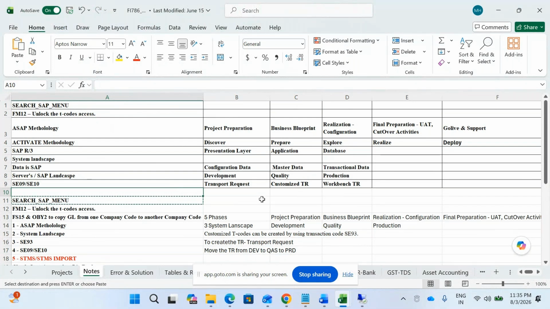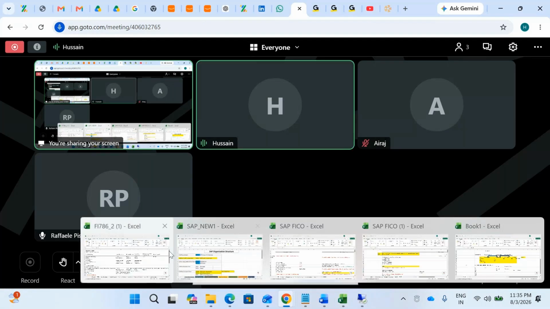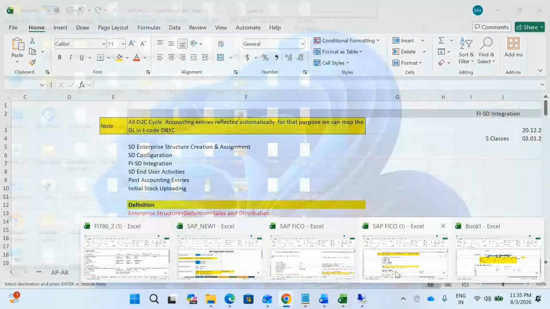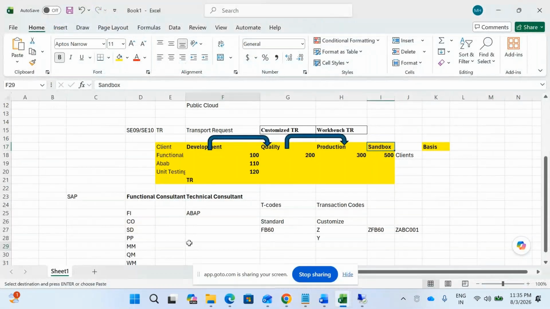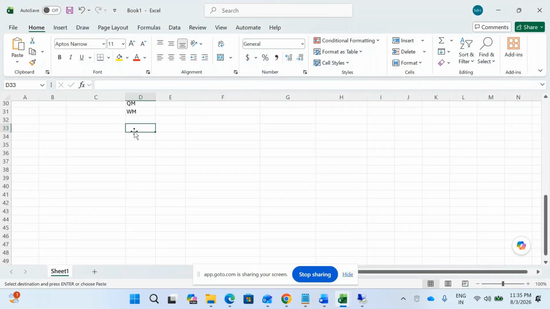Now, what we are going to discuss is a few methodologies and the system data that are being used. First of all, we'll understand the projects. Do you know what the different types of projects are in SAP?